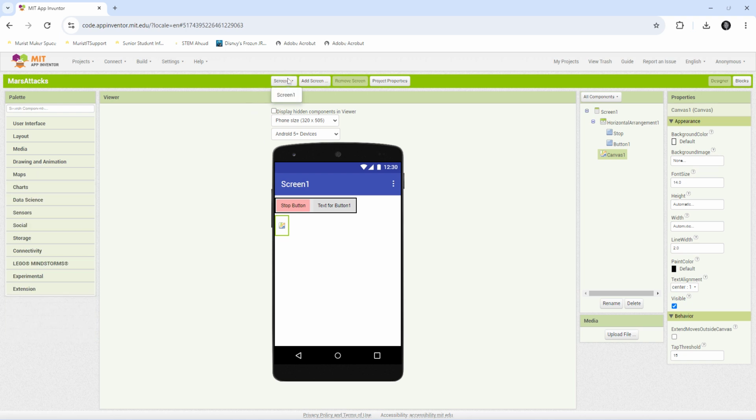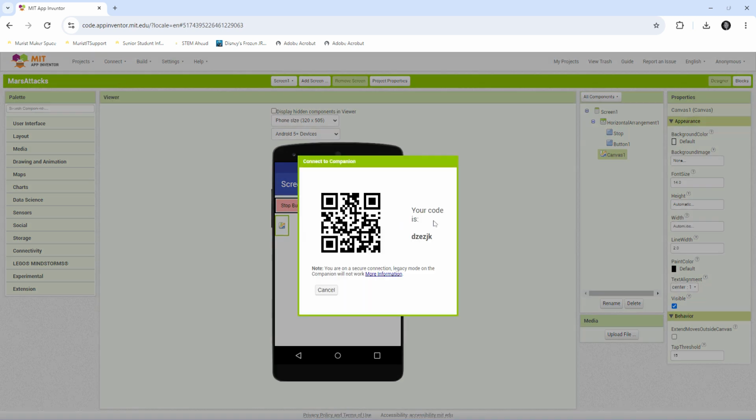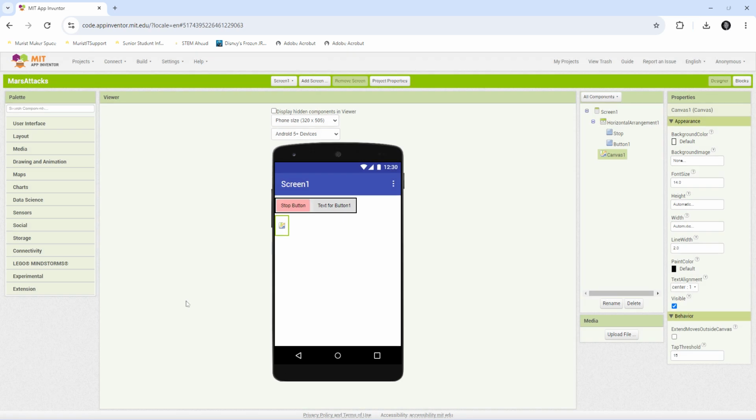Up here, you've got screens. So we've only got one screen. But if you wanted to have a screen that says well done at the end of the game, you can add more screens to it. And finally, when you're ready to actually show your game on your phone, you're going to click connect, and we're going to use this AI companion, which brings up this QR code, which you're going to scan with your phone. So that's the basic overview. Now we're ready to get started on the game.